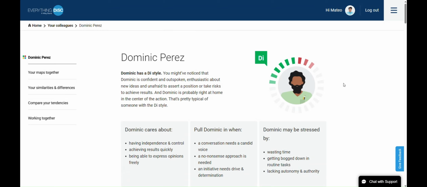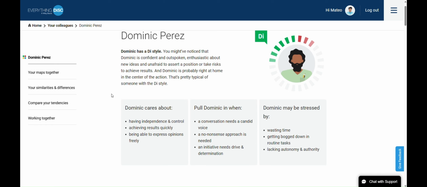If I were to click on my colleague's tile, I'm taken to a digitized version of a comparison report between me and that colleague. When I'm viewing this comparison report, I can't see my colleague's profile story, but I can see some of the shared information about this person that will help me work more effectively with them.